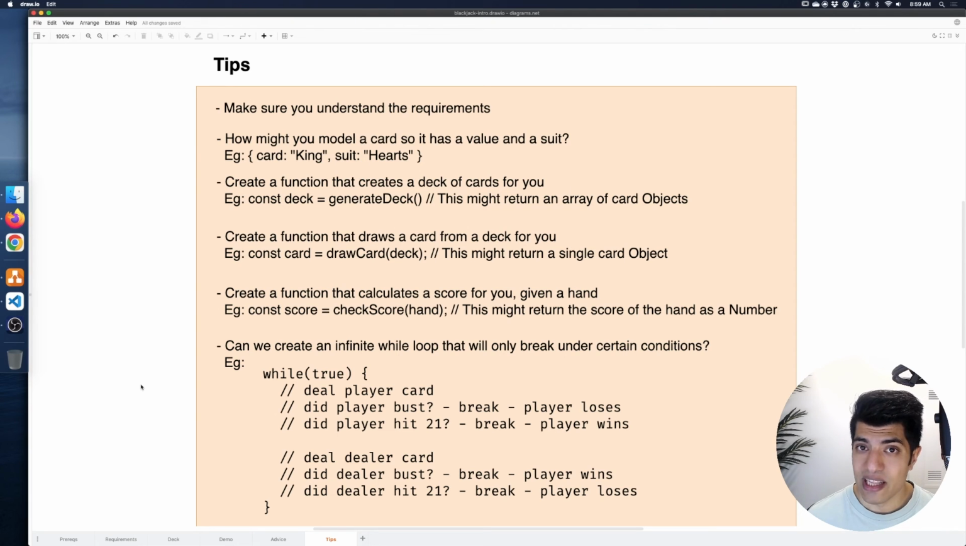Did the player get exactly 21? If they did, well, they win right away, right? And the dealer loses. If neither of those are true, then we go to the dealer, right? Because then we're below 21 for the player. Then we do the same steps for the dealer as well. We have the dealer dealt a card, very similar to the player. Then we ask if the dealer bust, did they go over 21? Or did the dealer hit exactly 21? And then in which case they would win, right?